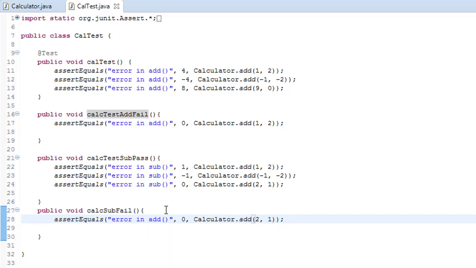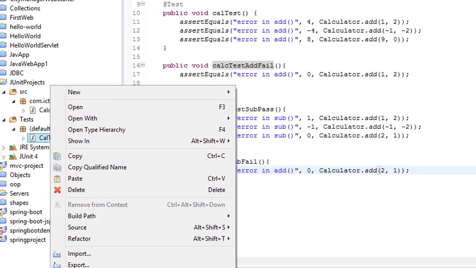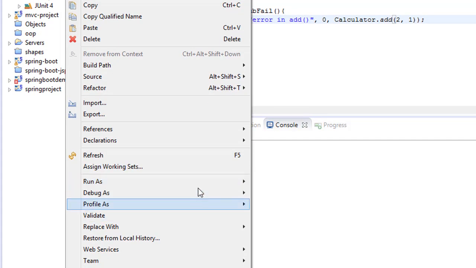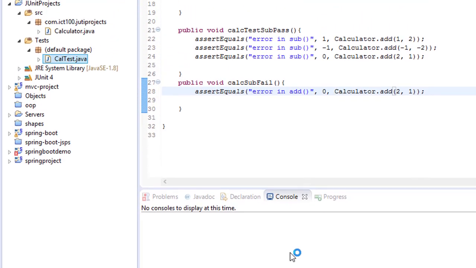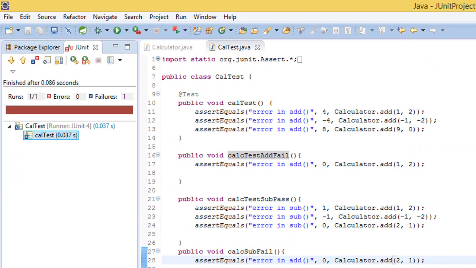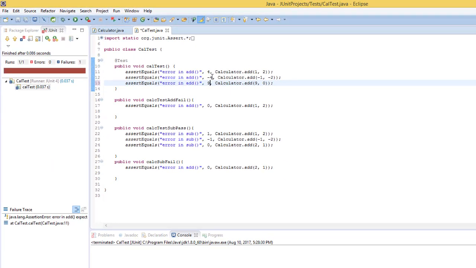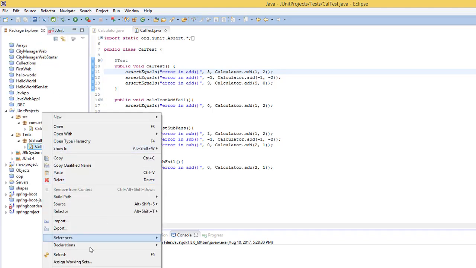To run this you have to save, so we just right click on the file, run as, JUnit test. The test result is showing if we run it. You can see we change this, let's say 9, and this minus 3, and this is 3, and save. Right click and run again.